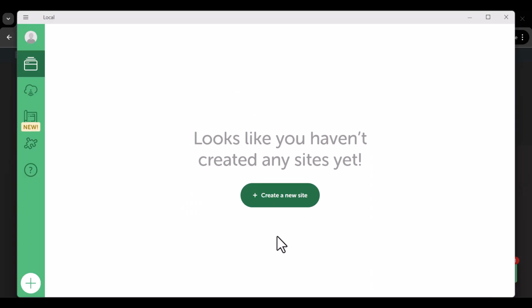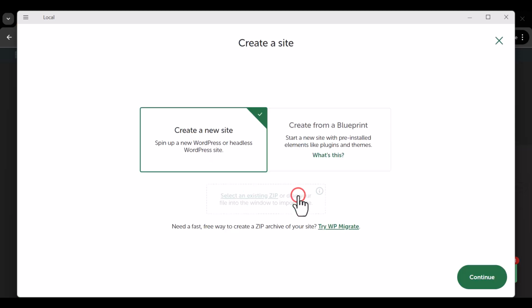Once you open up Local WP, it's going to bring you to a page like this, where it tells you that it looks like you haven't created any sites yet. So now it's time to create that new website. You click on create new site. I'm going to show you how to create a new site, and I'm also going to talk about creating a site from a blueprint, which is quite easy.